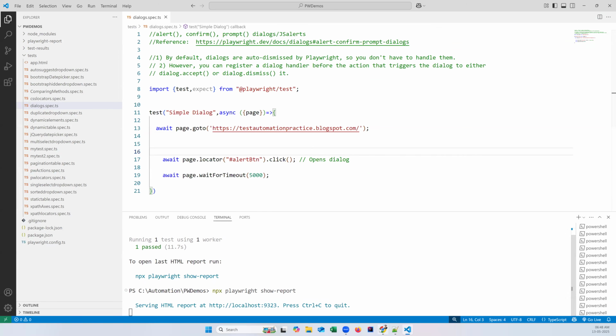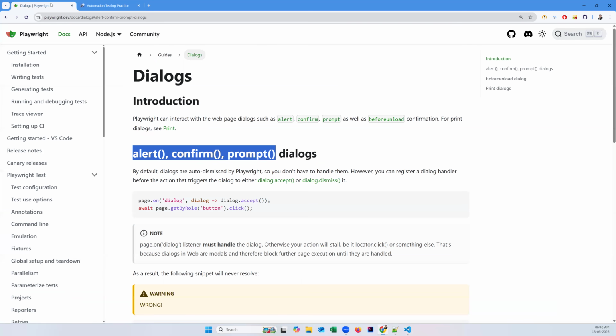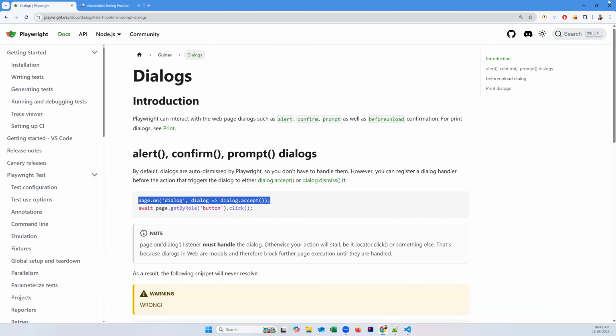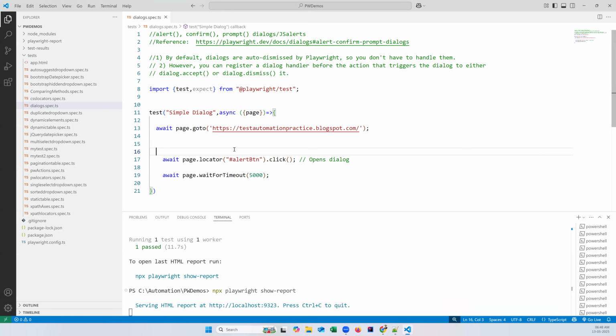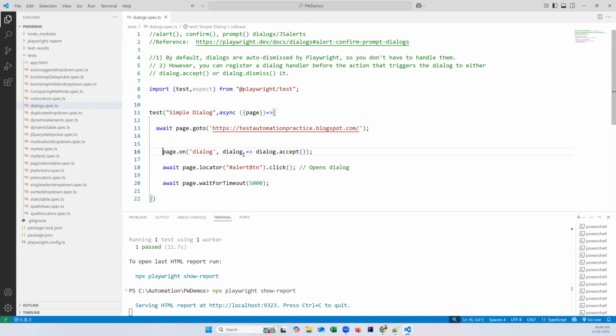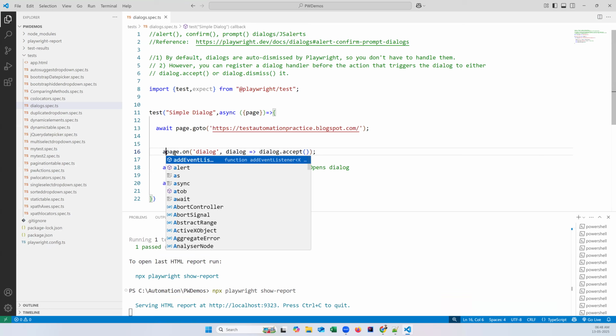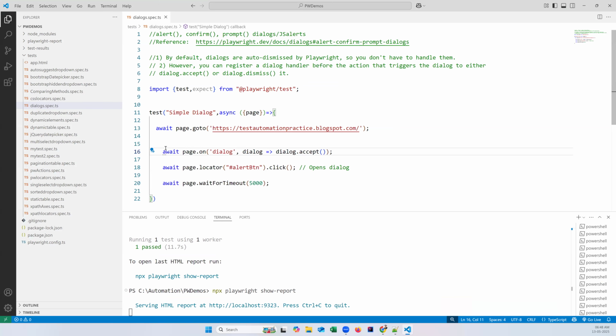What is that? If I go back to the documentation again, this is the statement they are giving. Page dot on, we'll understand what exactly the statement does. Here await is not needed, because we are directly calling one method from the page itself. Page.on, dialog is an event. This is a fixed value, so we should not change it. This is the event name.